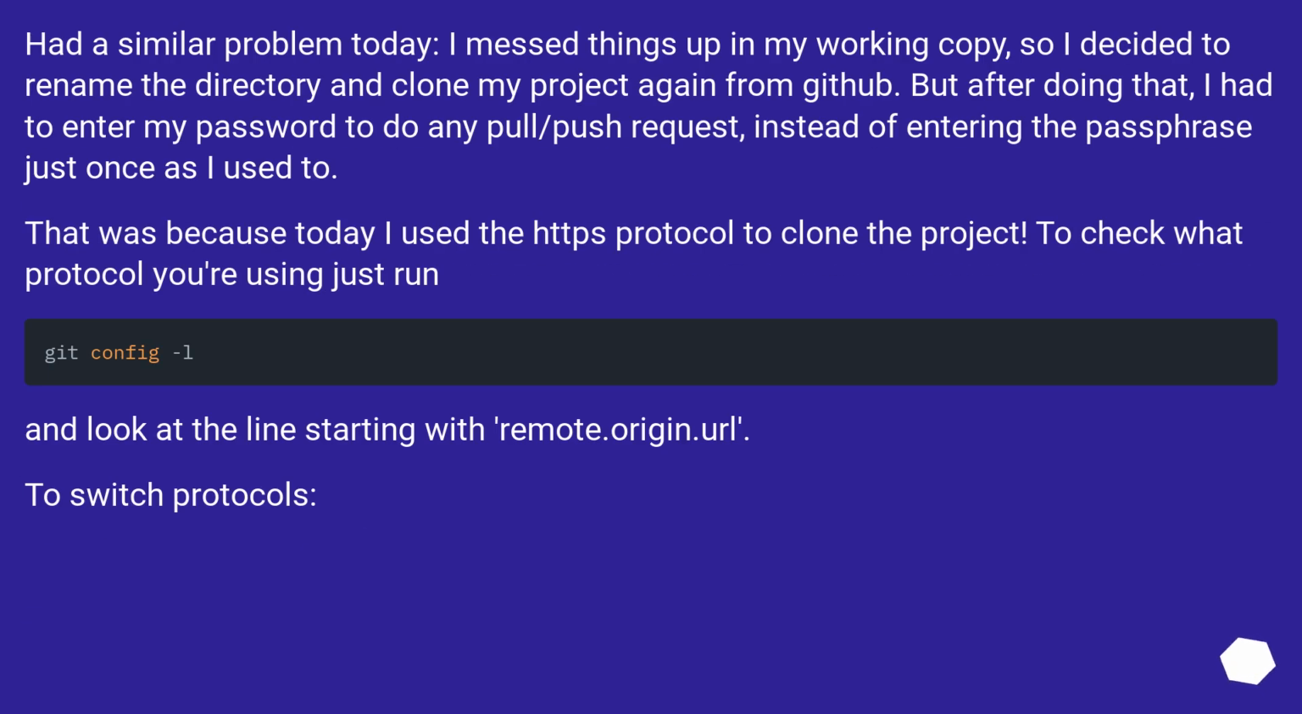Had a similar problem today. I messed things up in my working copy, so I decided to rename the directory and clone my project again from GitHub. But after doing that, I had to enter my password to do any pull/push request, instead of entering the passphrase just once as I used to. That was because today I used the HTTPS protocol to clone the project.